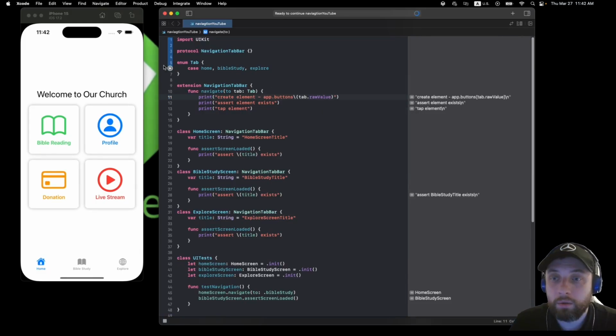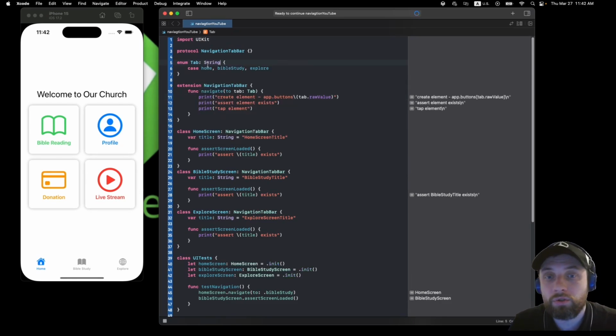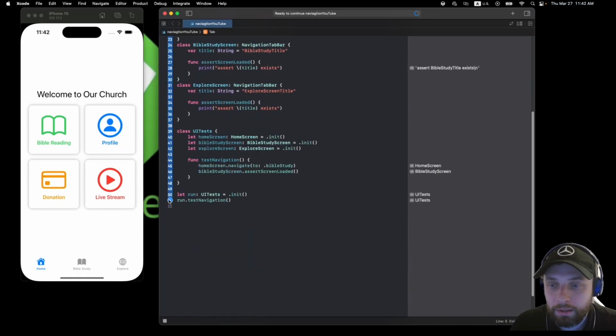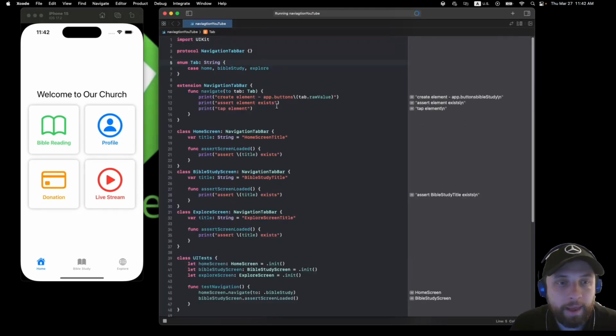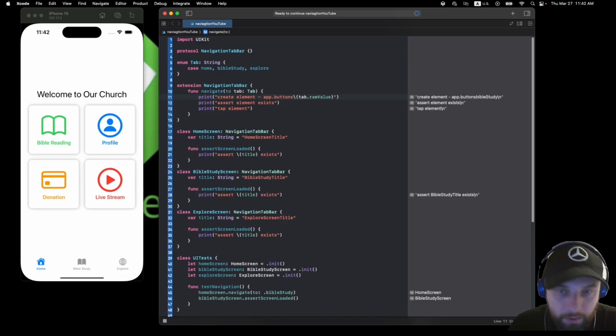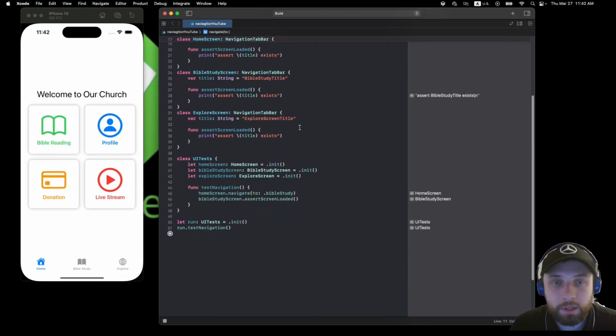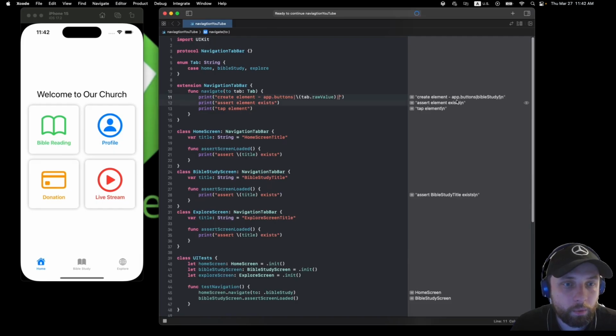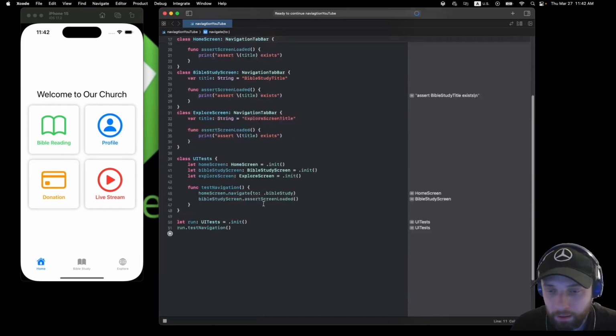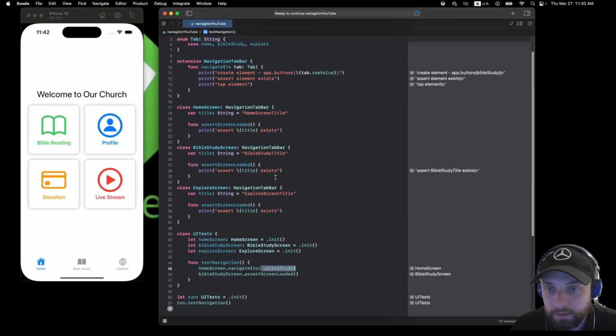Yep. In order to add row value for enum, we conform it to string type. Sorry, not a protocol. So let's run one more time, and we see that we go to, yeah, maybe make it a little bit better, like this. One more time. Okay, we see that we navigate to Bible study. That's what we're looking for. Navigate to Bible study, and then we assert that Bible study exists, right?